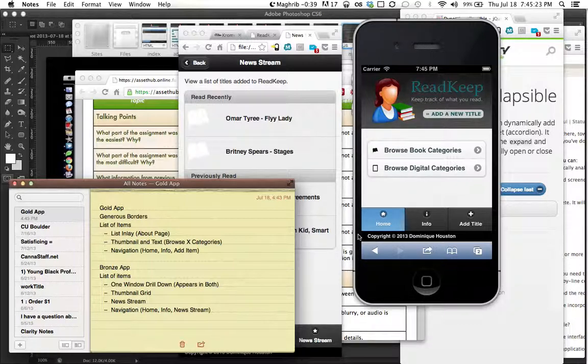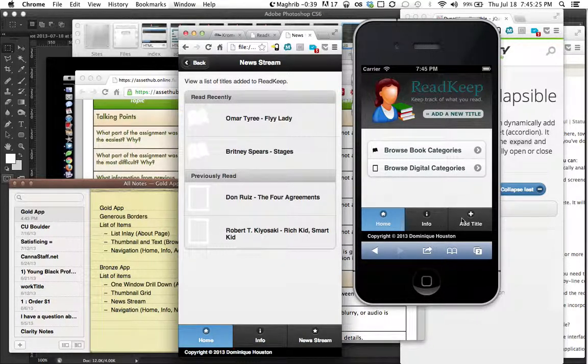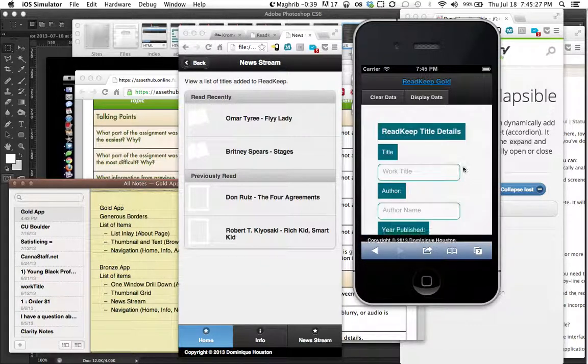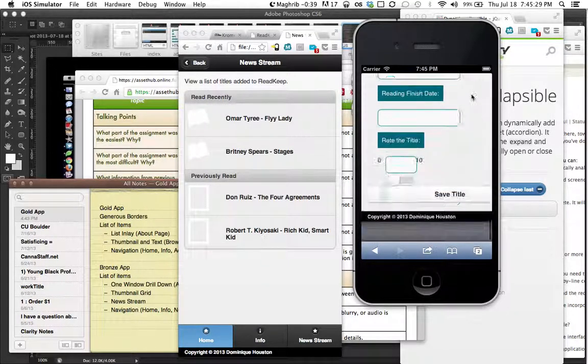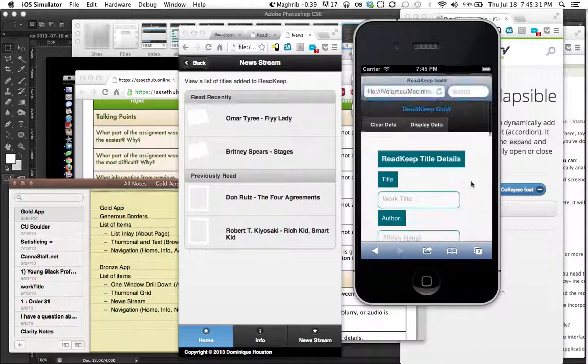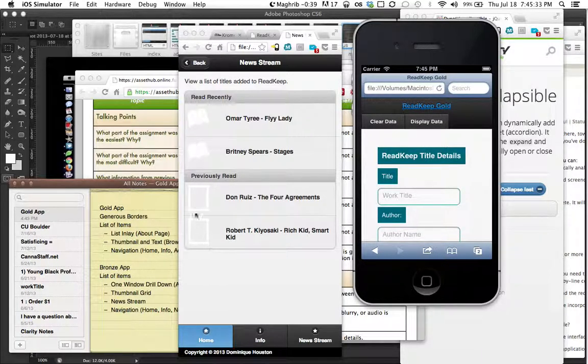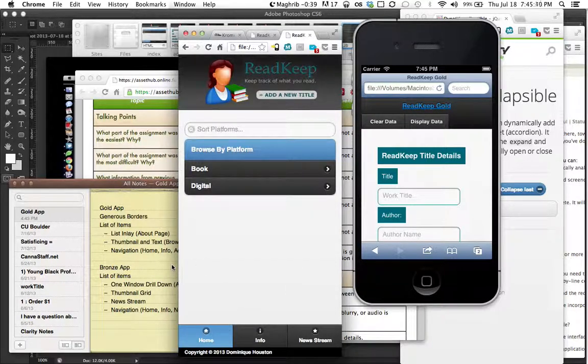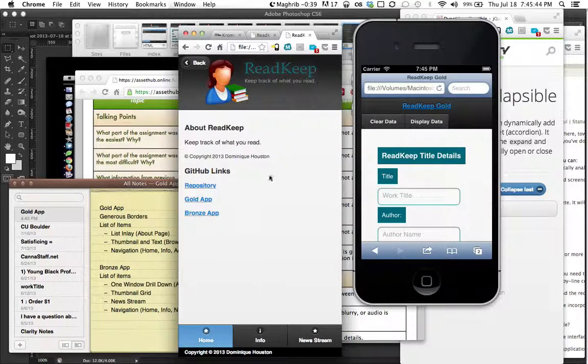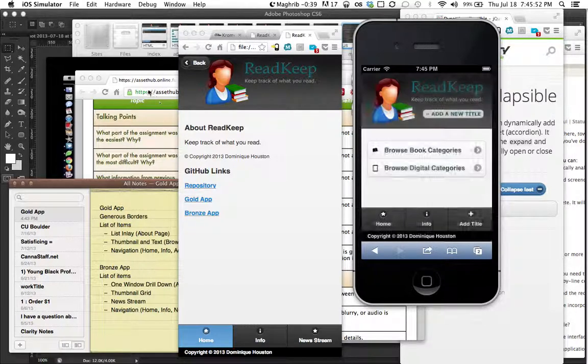And my navigation is pretty much the same, except in the gold app you have the add title, where you're able to actually use the form, which I said was working to a certain extent. And I think that's it in terms of justification. Then this was my list inlay for the, actually that's on the other page. But I think that's it.